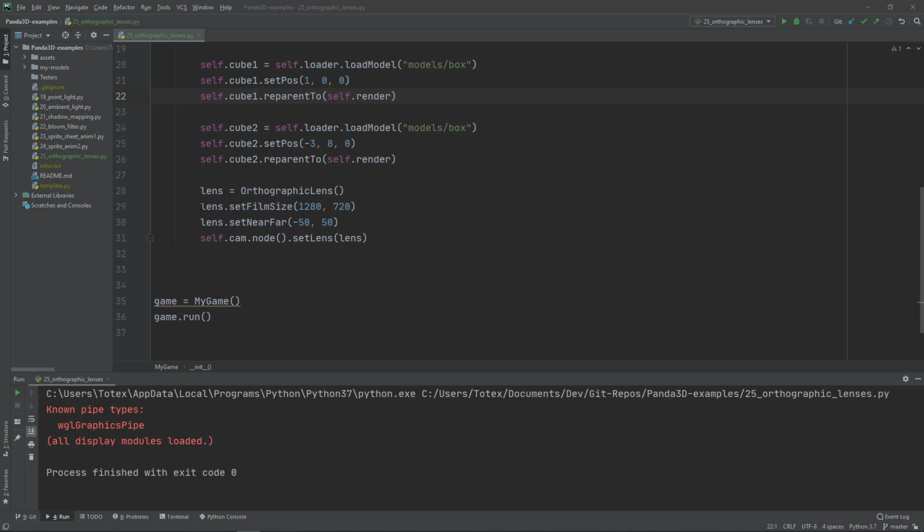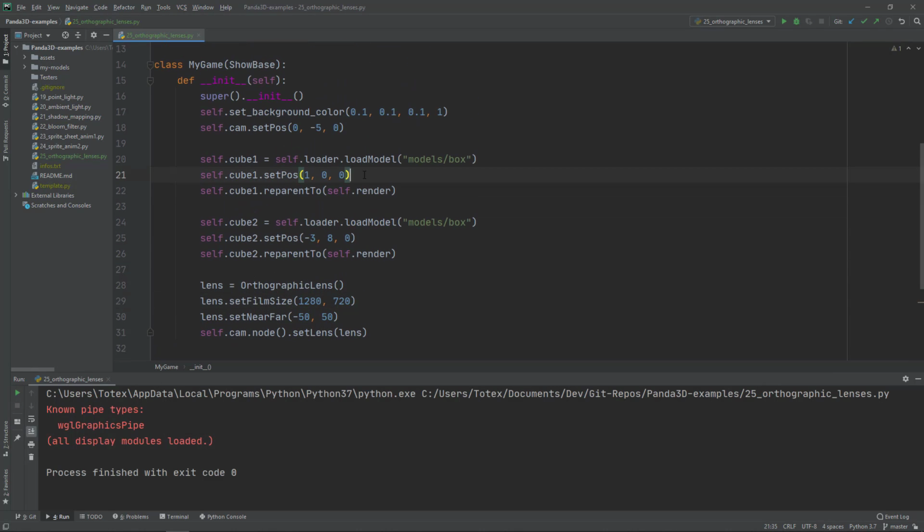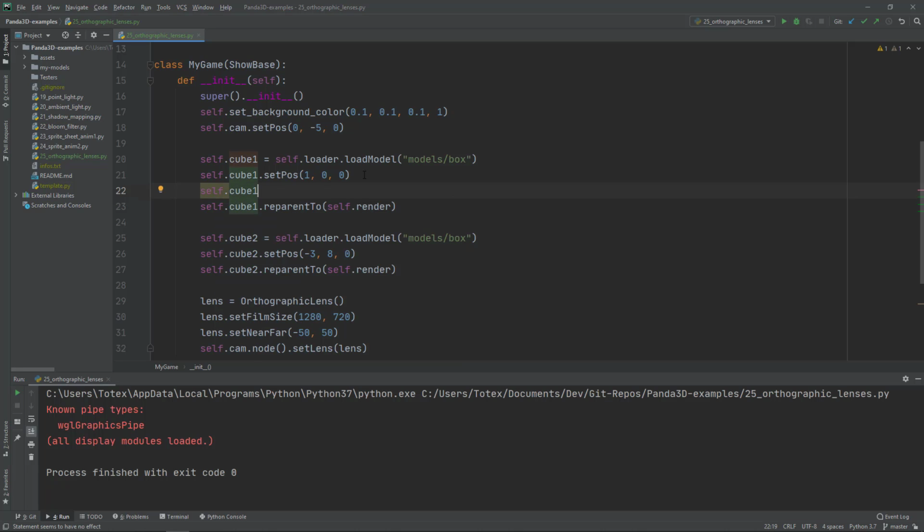So I'm just going to leave the film size as it is, 1280 by 720, which, as I already showed you, means these two cubes occupy only 2 pixels in the whole screen. But after the setPos, I'm also going to set this cube's scale. So self.cube1.setScale, and giving it, let's say, 50. So it will scale up the cube on each axis by 50. So 50 on X, 50 on Y, and 50 on the Z axis.